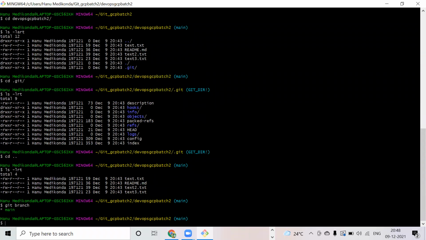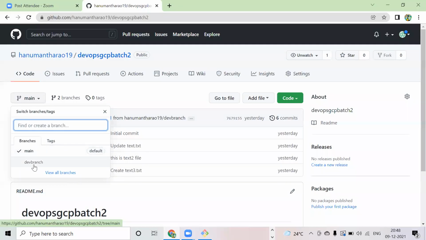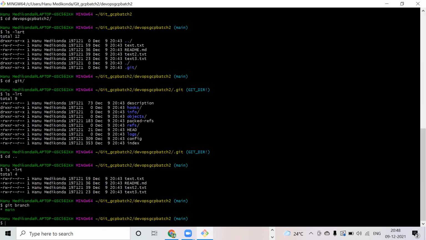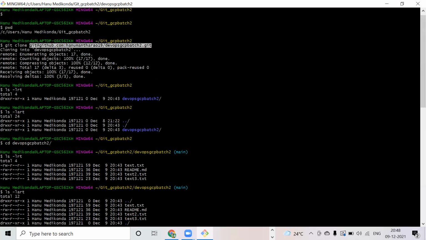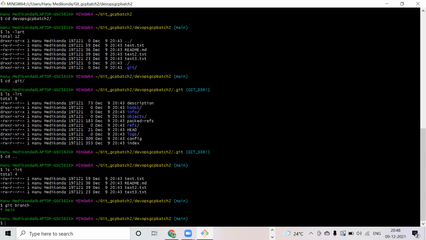Why? Because whenever you clone, you are not getting all the branches that are there. For example, if you have 4 branches, you are not getting 4 branches here. You will only get one branch. That is called master or main. In recent versions, you call it main. So whenever you download, that is, clone the repository, you will get only the master branch.